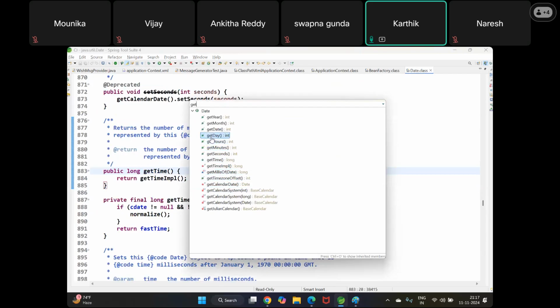Get the day. What is the day today? Get the month. What is the month? This one, November. So get hours, get minutes, seconds, get time. Everything we will get.